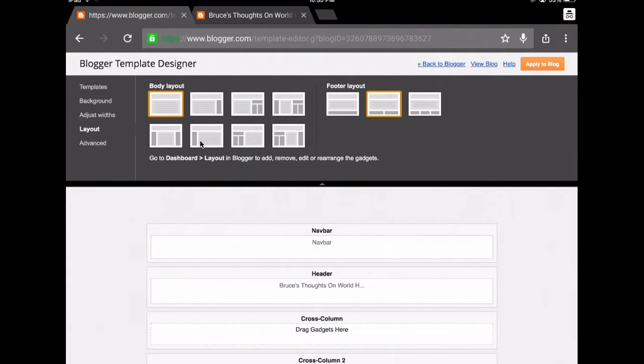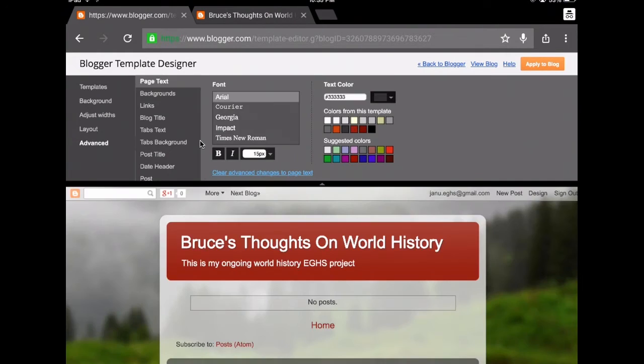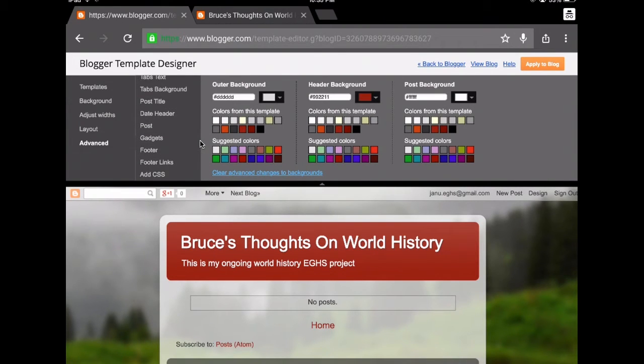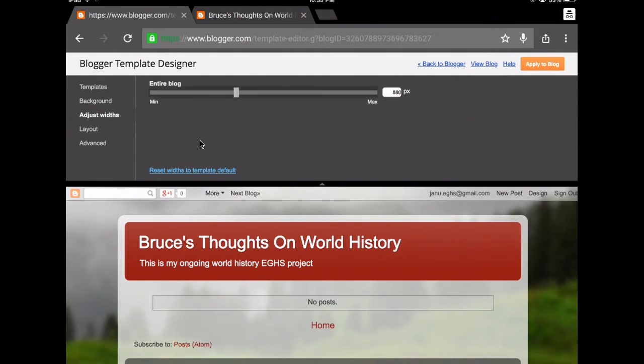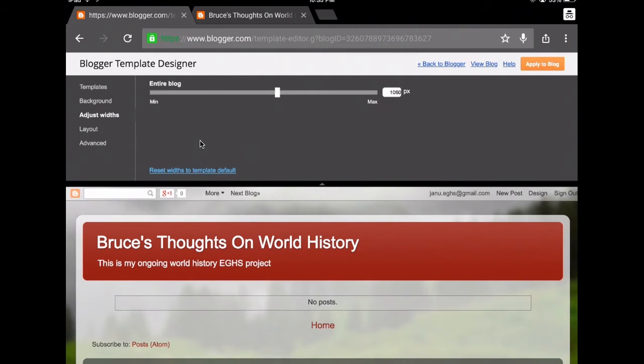And then if I hit advanced, this gives me a lot of different customizations. I can change the fonts. I could change the backgrounds. I could do a lot of things here, but I'm going to keep it as is. Actually, I'm going to go up and adjust the width a little bit too. I'm going to make it a little bit bigger, like that. Now, when I'm done, I need to go up here and hit this button, Apply to Blog, so that it is saved. Now I'm going to go back to Blogger.